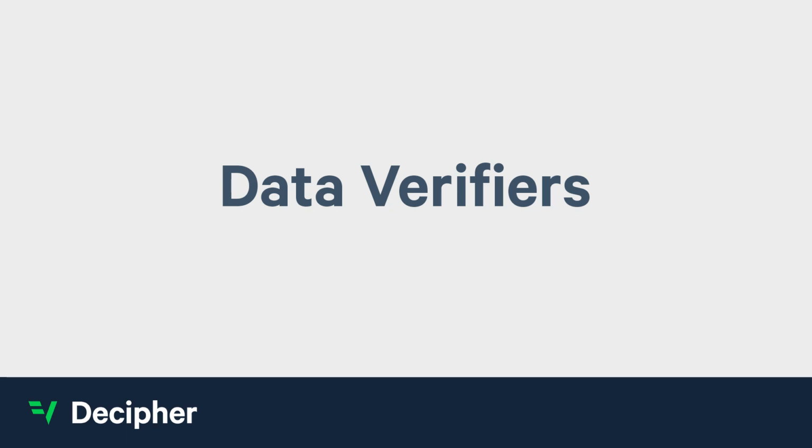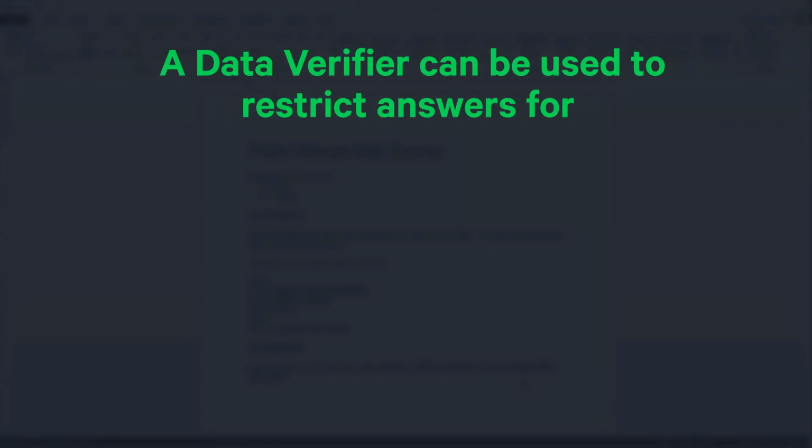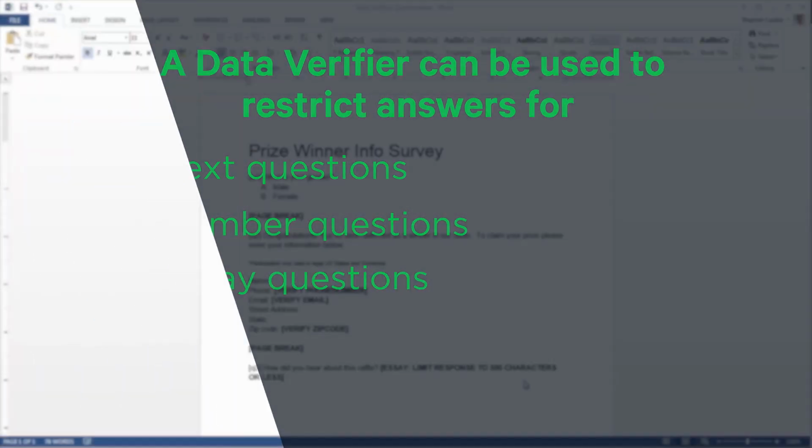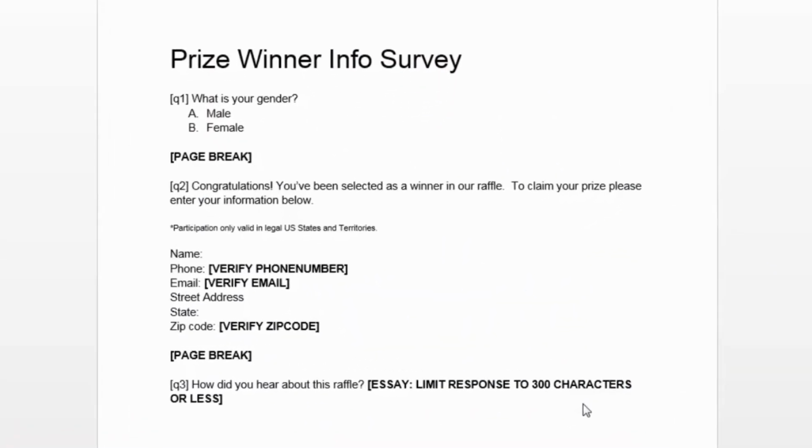In this next training, we'll learn about adding data verifiers to our survey. A data verifier can be used to restrict the format of answers to a text question, number question, or essay question. For this example, we'll look at adding a verifier to our phone number, email, and zip code fields. We'll also look at limiting the response length for this essay question.